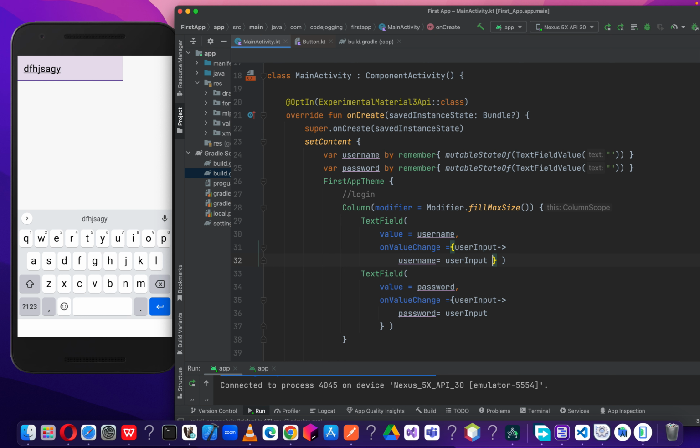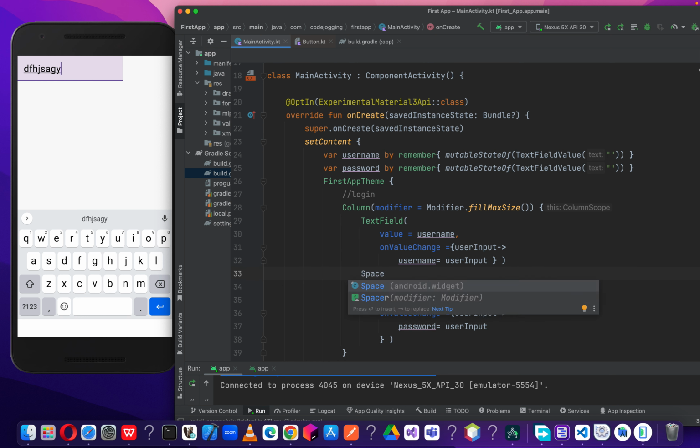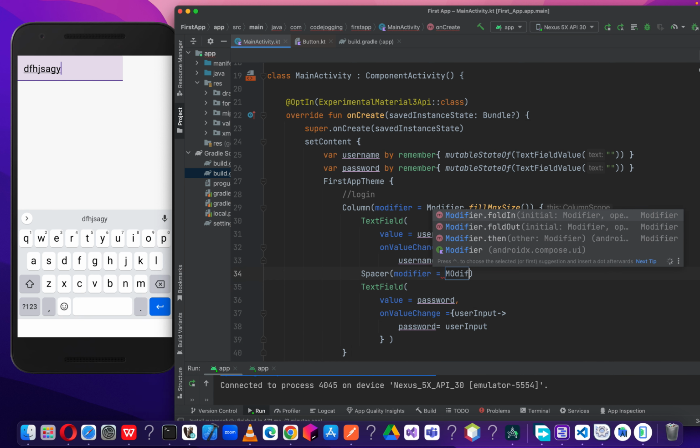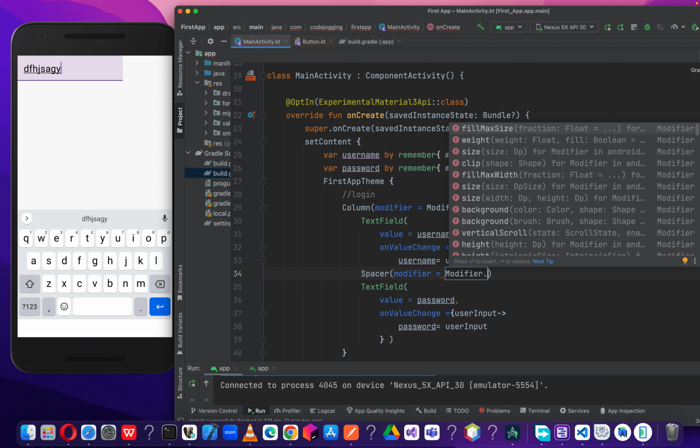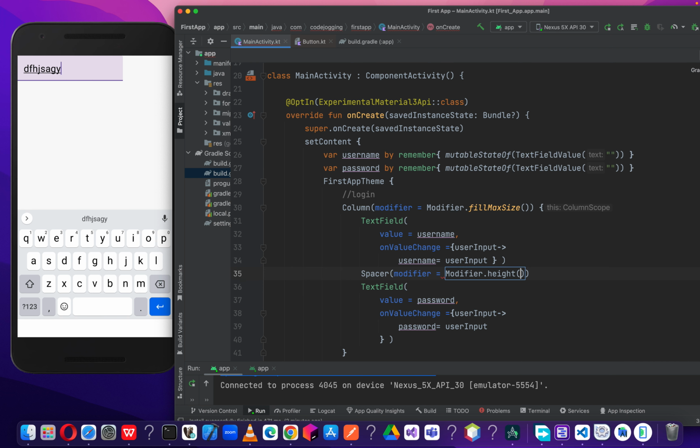Let's add spaces between the two, so we bring the spacer and then add the modifier height, 10.dp. Okay, 10.dp, and then let's run it and see the output.